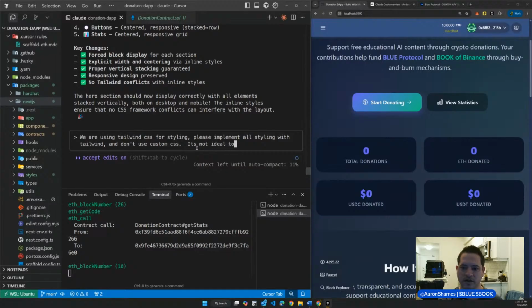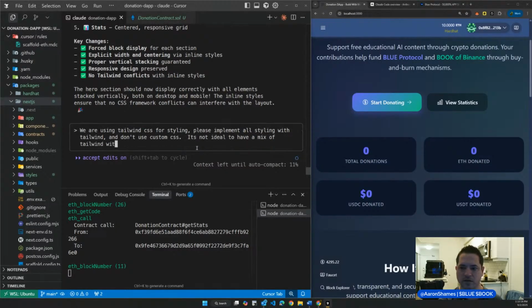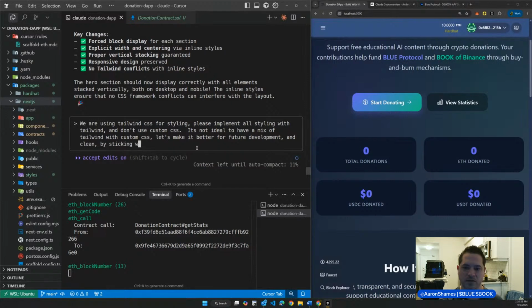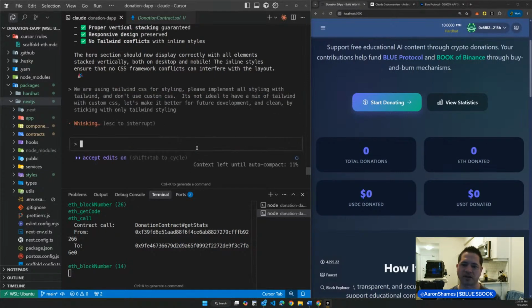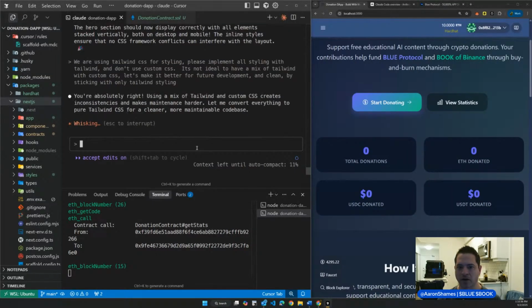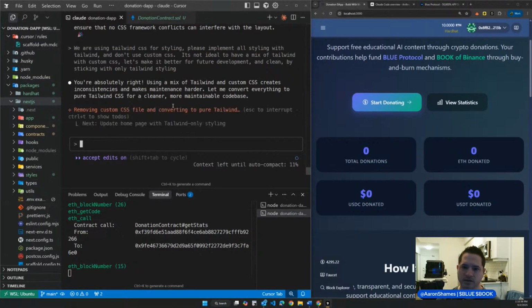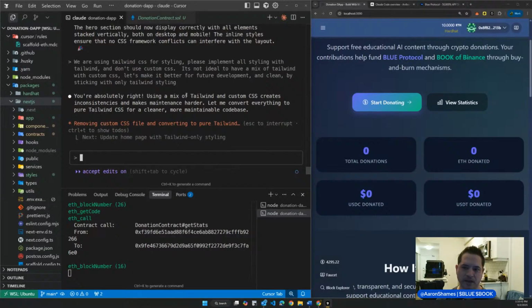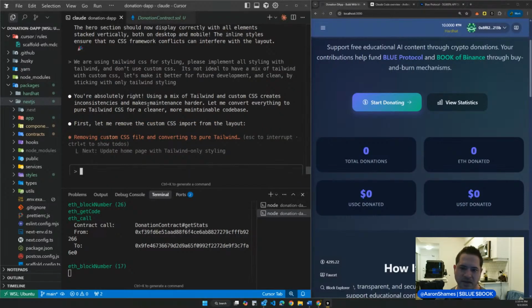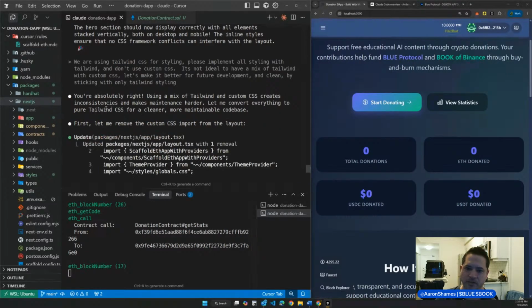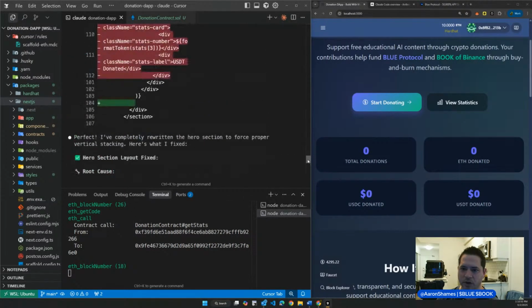It's not ideal to have a mix of Tailwind with custom CSS. Let's make it better for future development and clean by sticking with only Tailwind styling. So Tailwind is super popular, so like AI knows Tailwind really, really well. So you're absolutely right. Using a mix of Tailwind and custom CSS creates inconsistencies and makes maintenance harder. Let me convert everything to pure Tailwind CSS for a cleaner, more maintainable code base. That's exactly what we want.